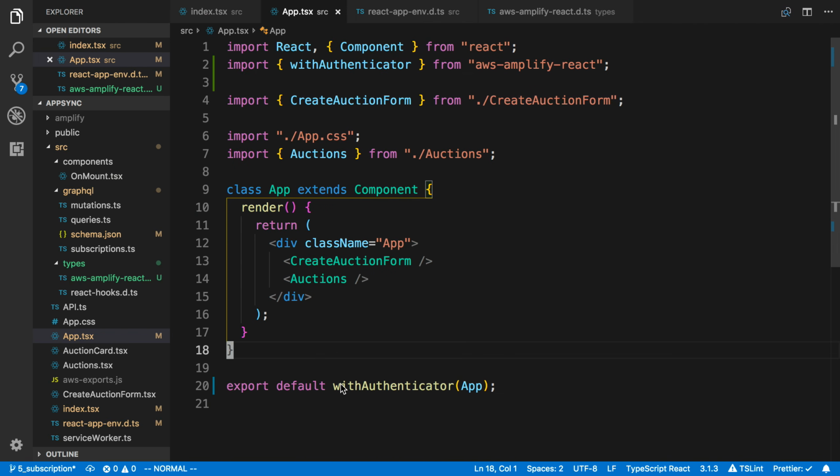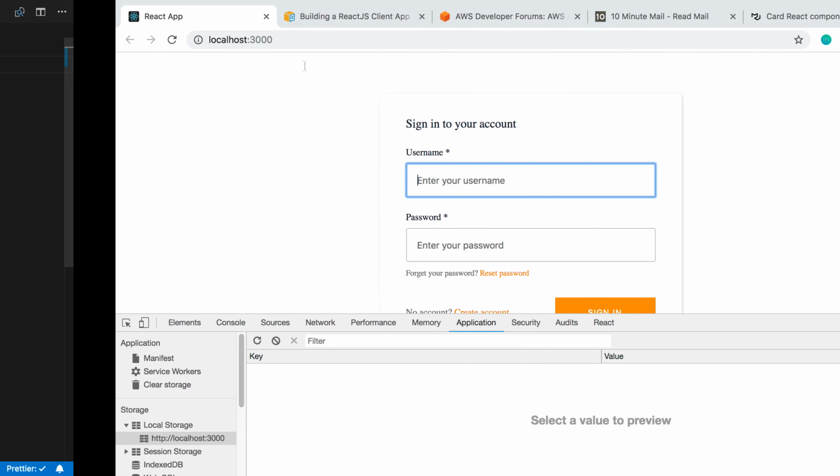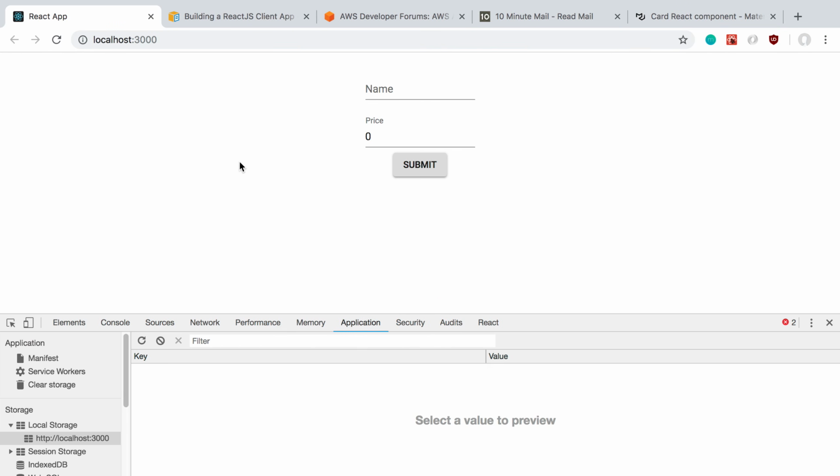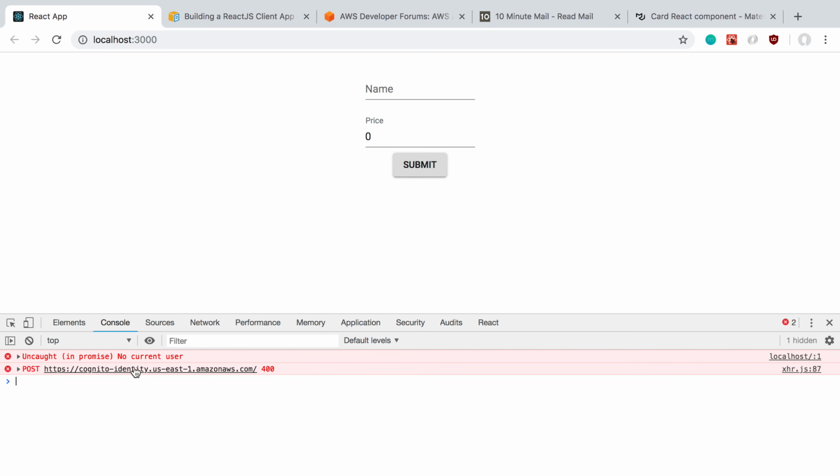If I get rid of the withAuthenticator, I wanted to be able to see what the item is, and it won't let me. So I wanted to see the auction even if I'm not logged in. I wanted to restrict it to where you can only create things while you're logged in, but you can view things if you're not logged in. And so it looks like it doesn't work by default.